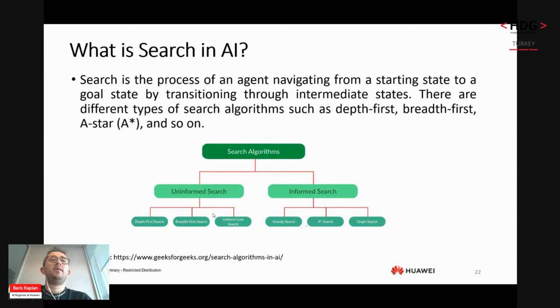What is search in AI? Search is the process of an agent navigating from a starting state to a goal state by transitioning through intermediate states. There are different types of search algorithms such as depth first, breadth first, A star, and so on. Search algorithms are typically divided into two categories: uninformed search and informed search. Uninformed search is typically divided into three categories: depth first, breadth first, and uniform cost search. And informed search is typically divided into three categories: greedy search, A-star search, and graph search.